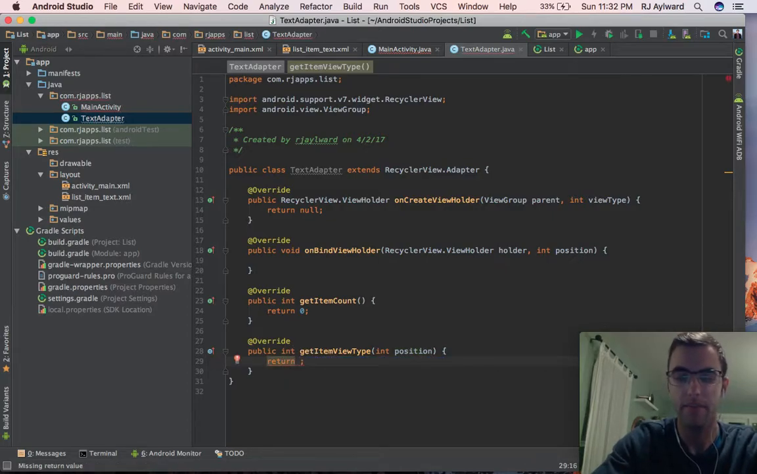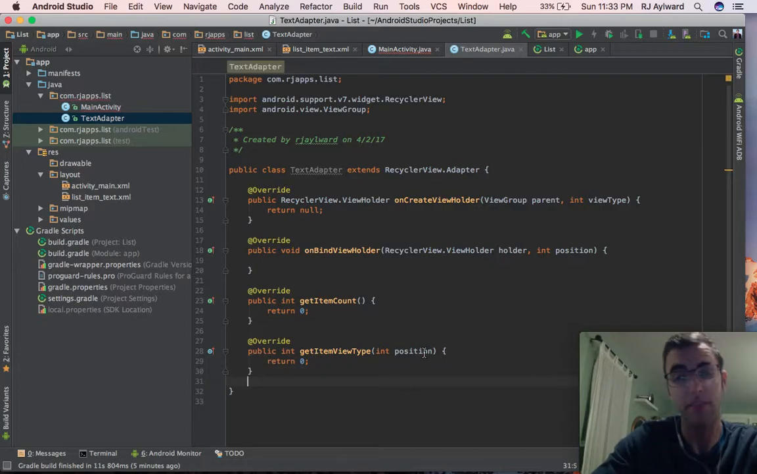And in this method, we are responsible for returning the type of the item at that position. So if you had a title at the first item, you could return a different position, a different item, and then for all the rest of your items, you could just return a list item type or whatever.